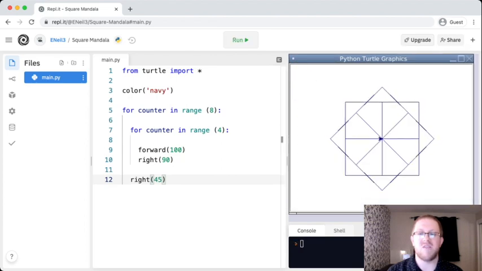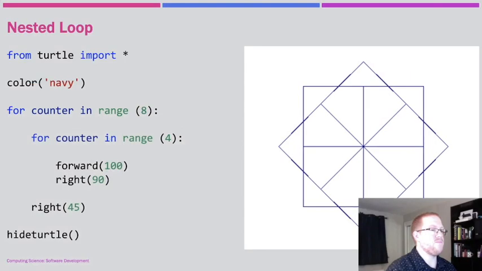And that is my first mandala. So here we have the code and we have the example of the mandala on the right hand side. So let me just explain again to you what the code is doing.